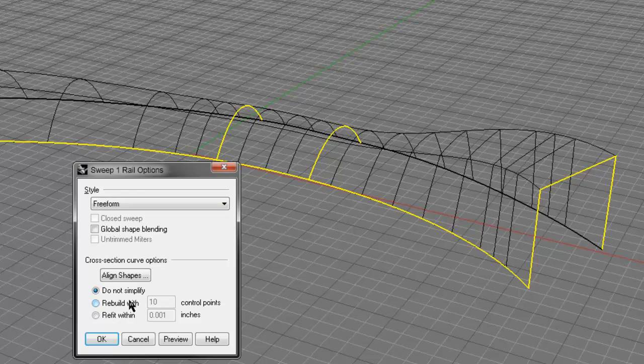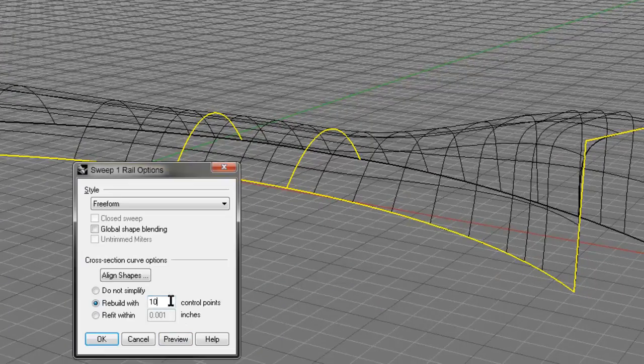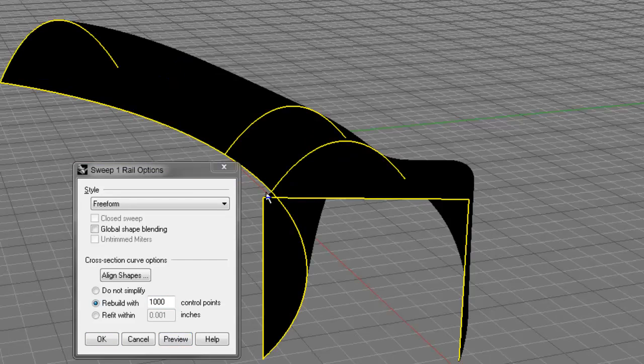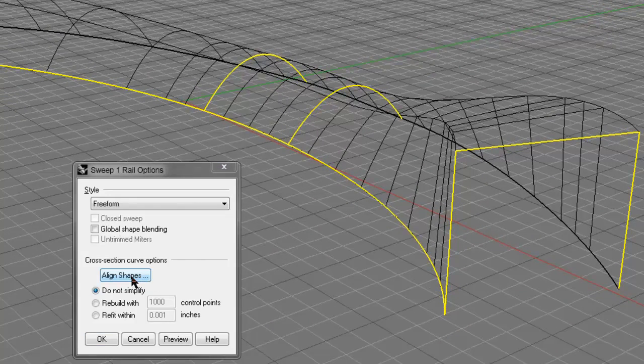If you're going to worry about anything, maybe worry about rebuild, because that'll kind of mess with your form a little bit. So if I were to crank this up to like 1,000 and preview it, it'll take a minute here. But I've just made all of the points in the curve to have 1,000 points. So I'm not going to simplify it. I'm just going to keep it as it was, just because the point count is much less, and see how that works. And the other option in here is the align shapes.